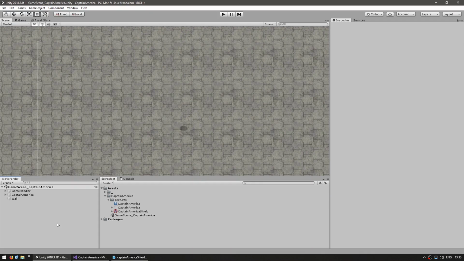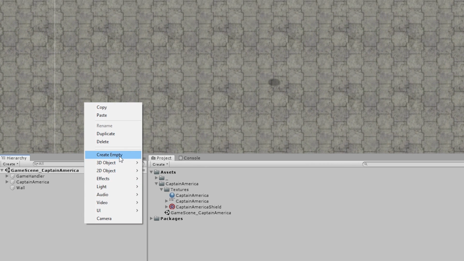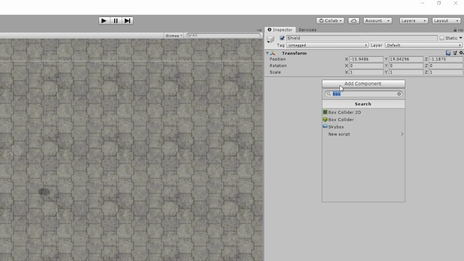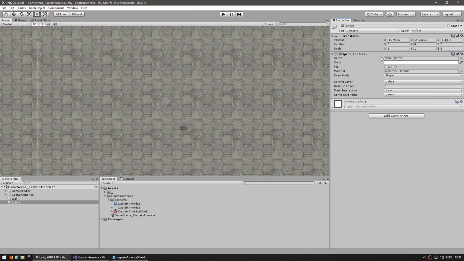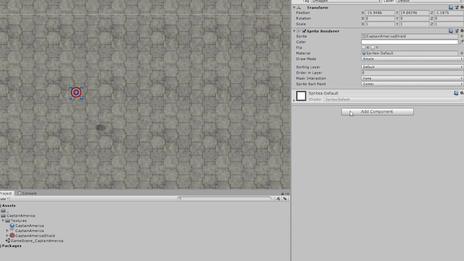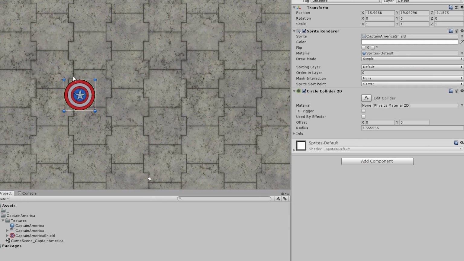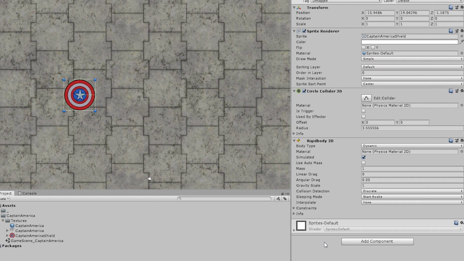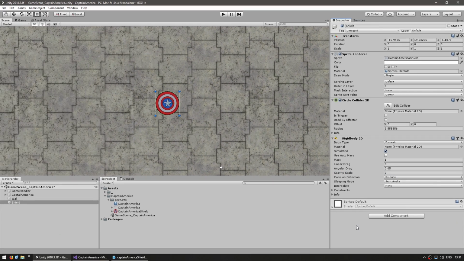So here in the editor, let's first make the shield game object. So an empty game object, call this the shield, add a sprite renderer. I'm going to drag the shield sprite I have in here, okay. Now let's add a circle collider 2D, make sure that it matches the size of the shield, and a rigidbody 2D. Since we are in top-down, we set the gravity scale to 0. Okay, so this is the basic setup for our shield. Now let's make the code in order to throw it.